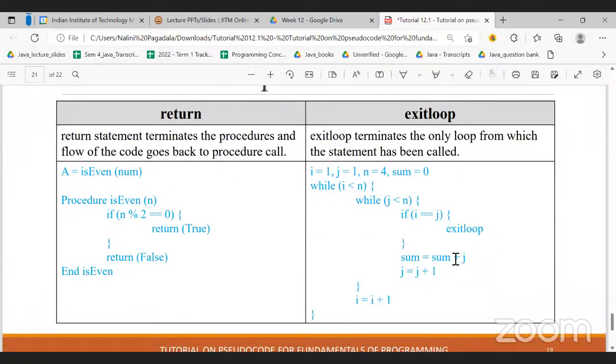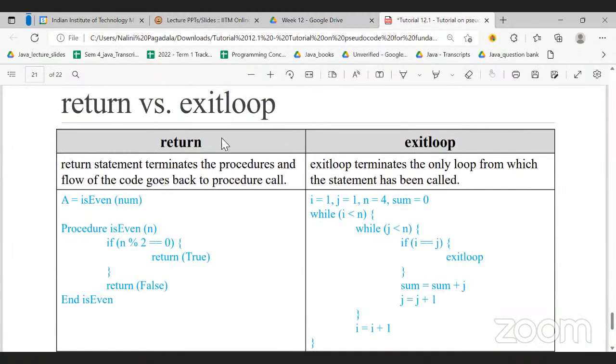Basically, I think you might have confusion with return versus exit loop, no? Return means the return statement terminates the procedure. When your procedure has executed the return statement, the flow of the code goes back to the procedure call. That means your procedure gets terminated, the result is stored wherever you are calling your procedure, and the control goes to the main code.